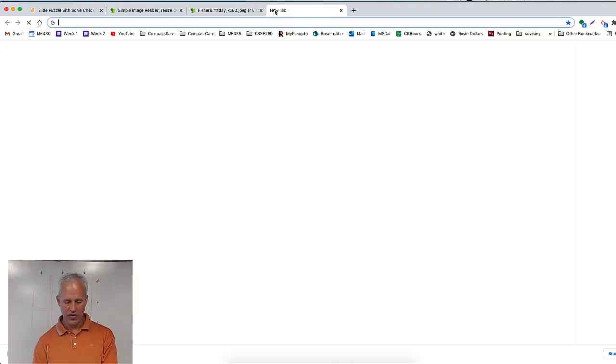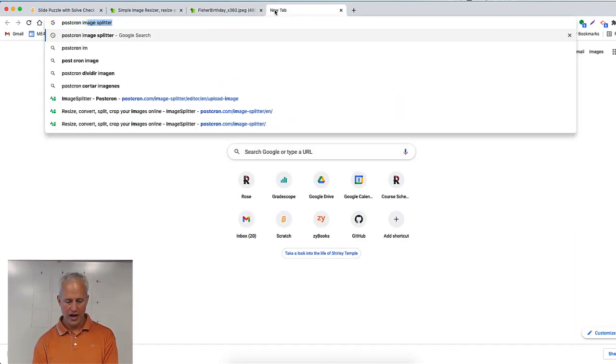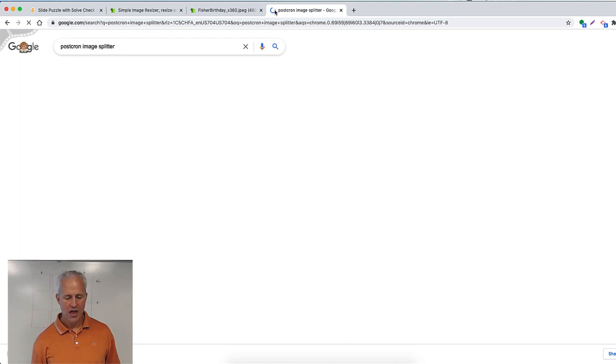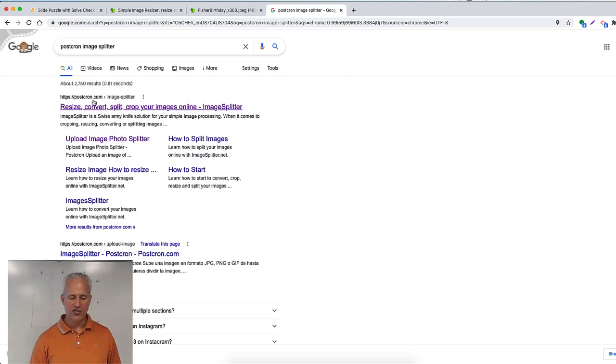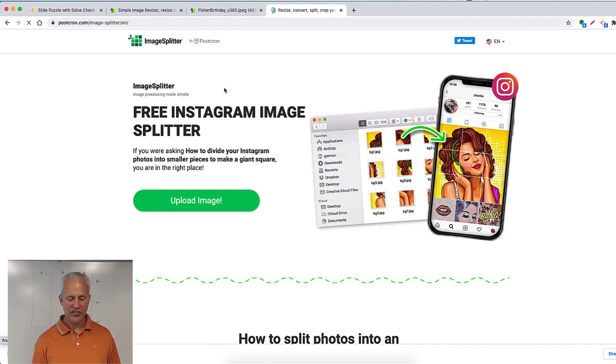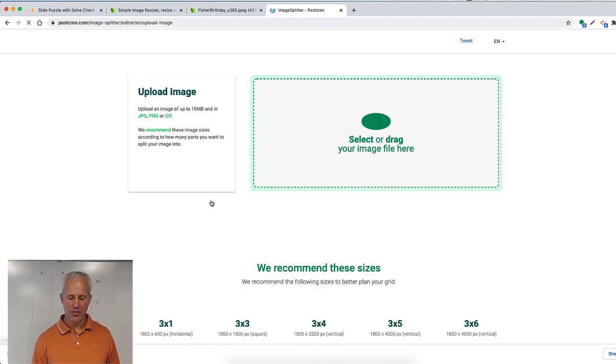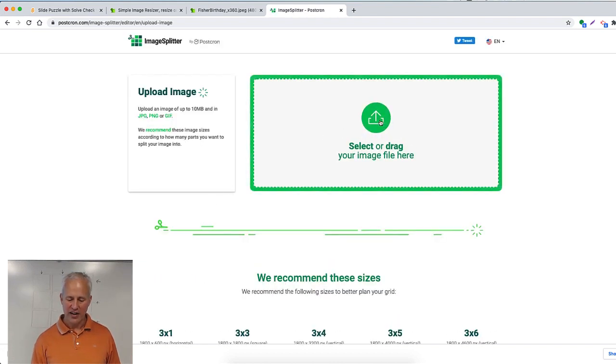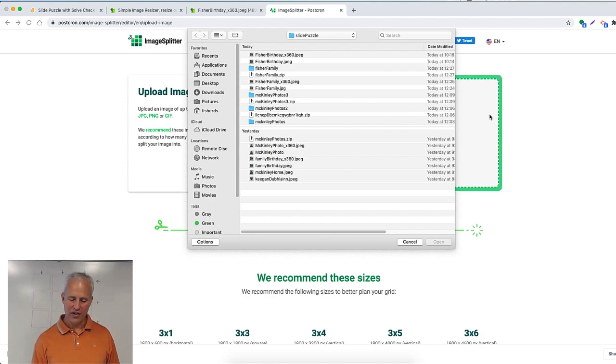We'll just do a search for Postcron image splitter. Hopefully your first hit is postcron.com/image splitter, and it takes you to this place. What you need to do is upload that image that you just resized. So upload image. It looks like I kind of have to click on it twice. I have to click on the first one, then on the second one. And you should have this X360.